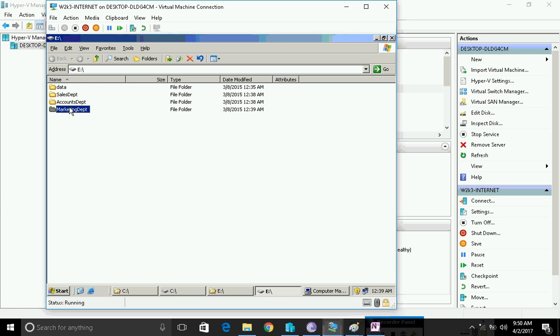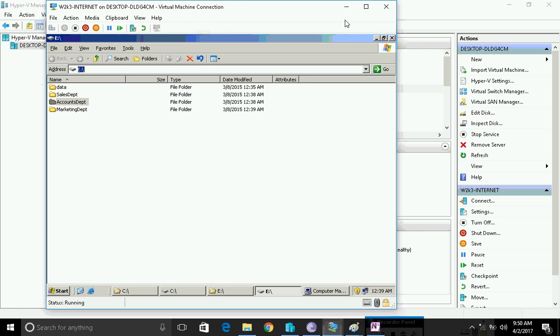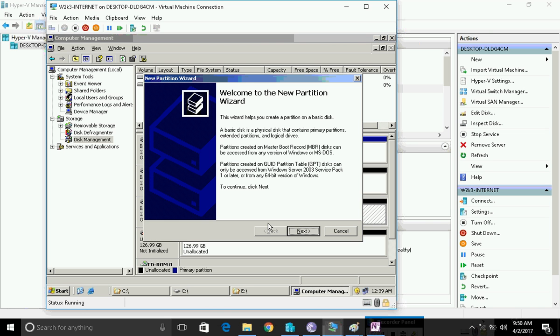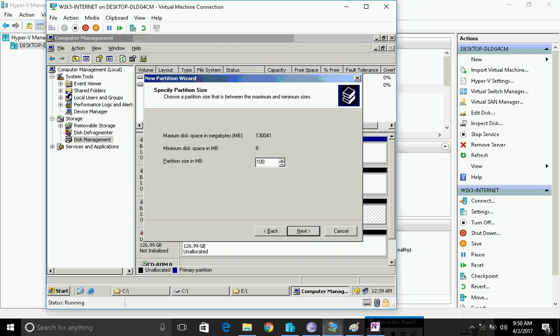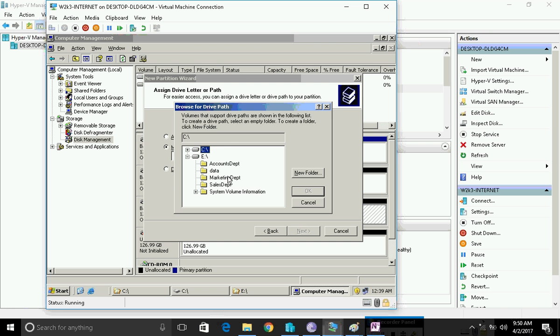Tell the users to store the data here. But there is no space in each drive. Wait a minute. Right click it, New partition, right? Next. One TB. Not F drive. Mount it to marketing.